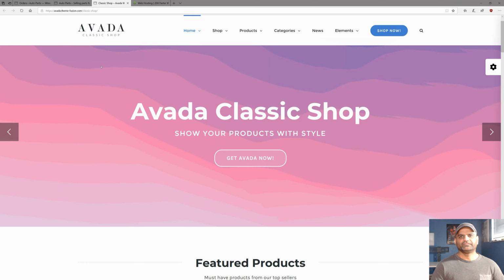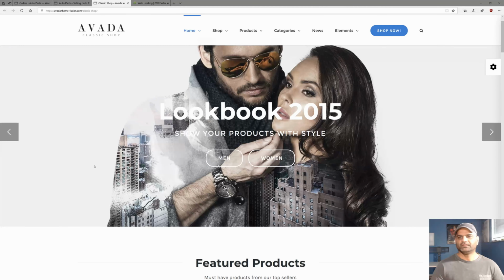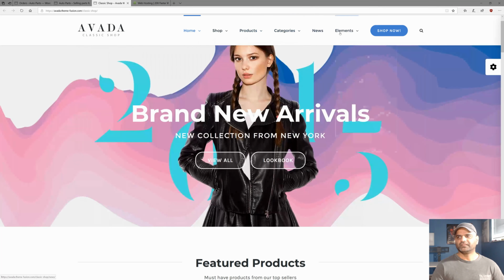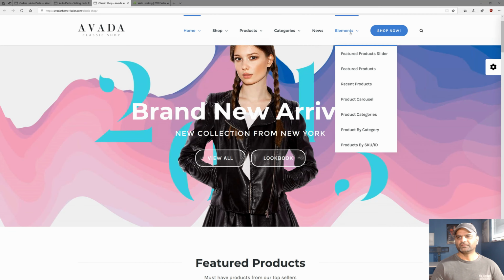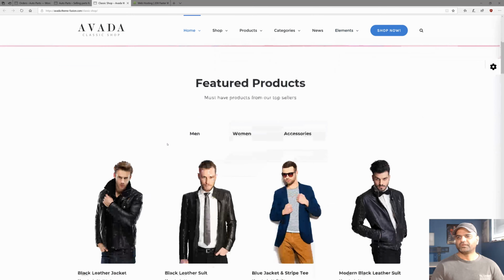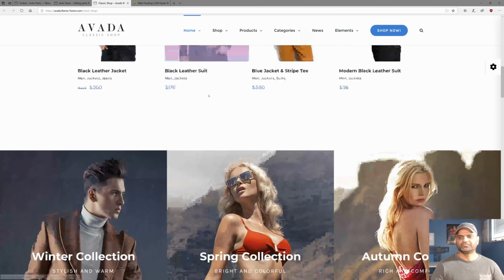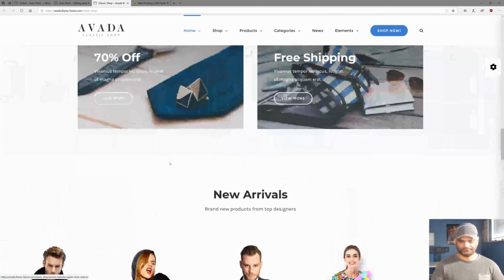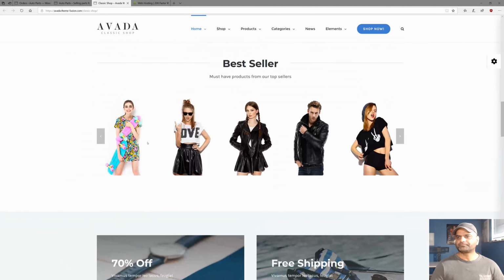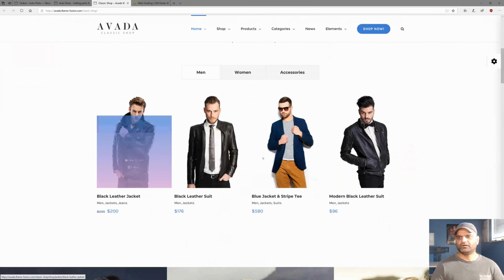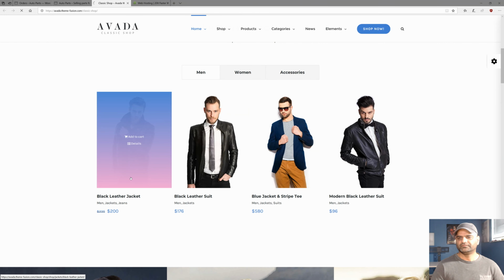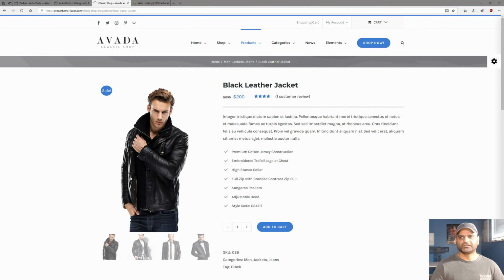Here's a site built with Avada. This is a theme that I use for my website as well. You can see the menus are much nicer and cleaner here than they are on the other website. If I go down, I can see there are featured products and other ways the website is set up. Now, instead of a category, let's click on this jacket to check the product detail page.